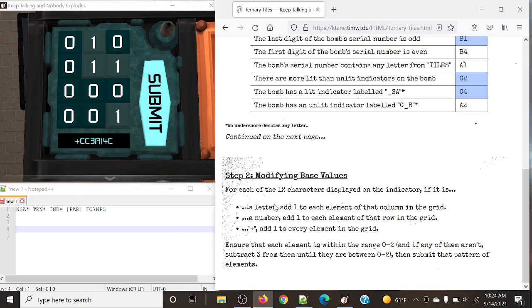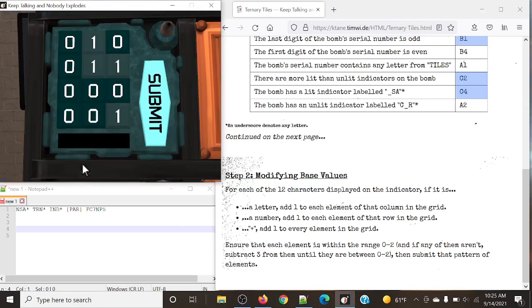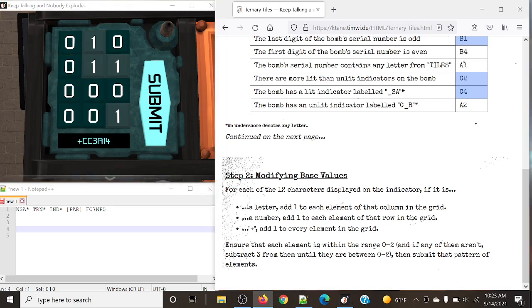So for each of the 12 characters on the grid, we're going to be looking at these different rules here. A lot of these rules will be simply adding 1 to each specific element based off of these conditions. If it is a letter, we're going to add 1 to that column in the grid. If it is a number, we're going to add 1 to each row of that grid. And if it is a plus, add 1 to every single element in that grid.